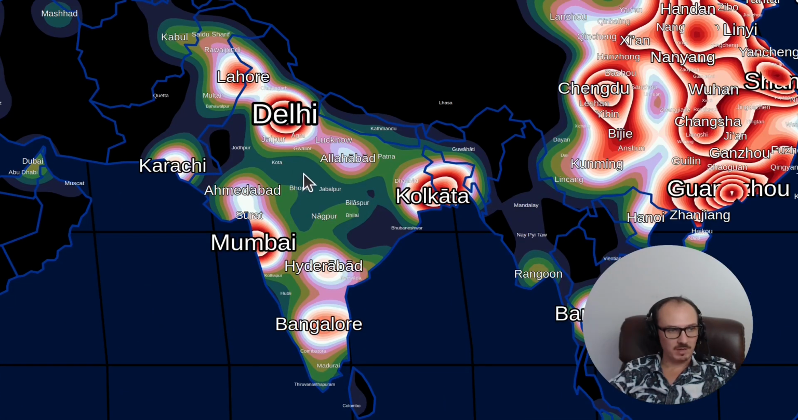The India map is looking great. We got Delhi, Mumbai, Kolkata, Bangalore, Hyderabad. Nagpur is actually tiny in comparison. See, I used to live near Nagpur, and I thought it was a big city at 2 million roughly, but it's tiny compared to these other big cities.